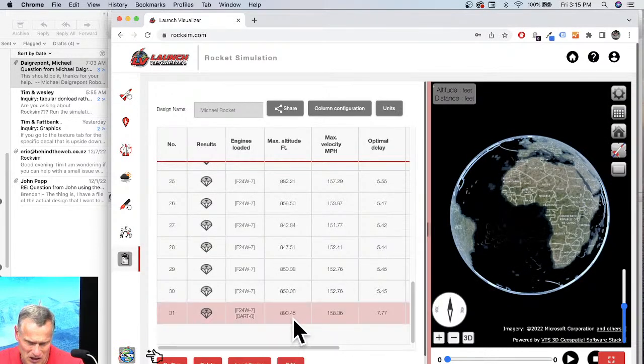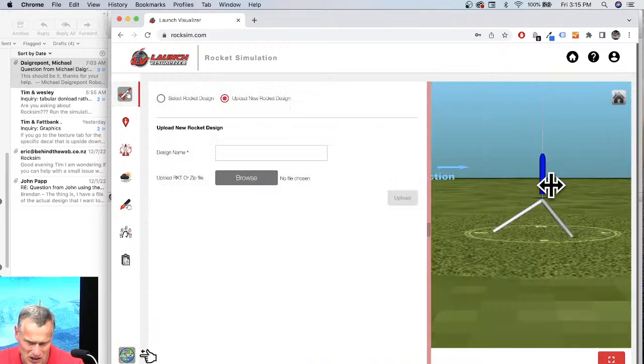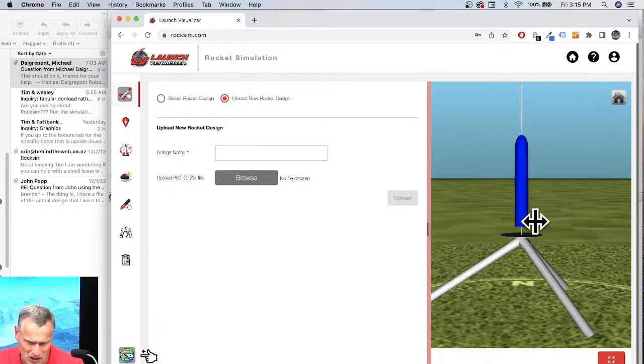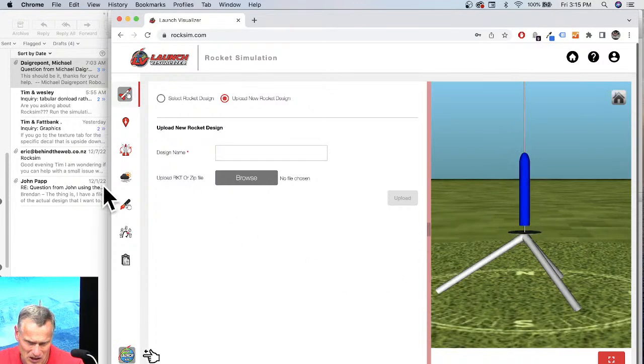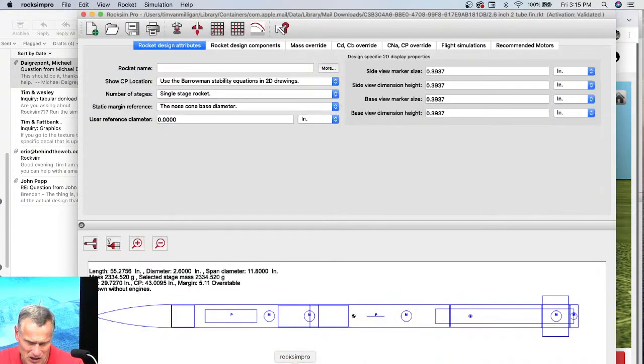See, here's that last one that we just did. So when I look at it, why am I not seeing the bottom stage of this two-stage rocket? Let me go here to select motor. I'm showing the two stages. My programmer, we just uploaded a new version, and apparently it's got a bug in it. So I can't see it there, but I can do it in RockSim Pro.